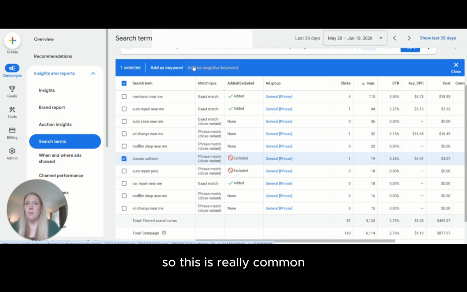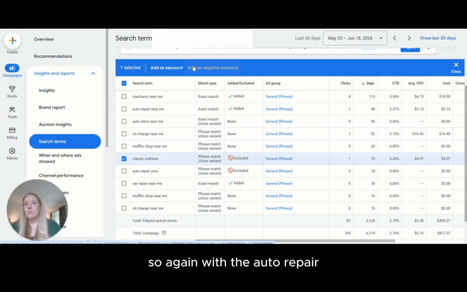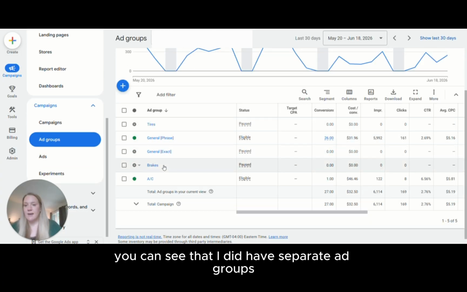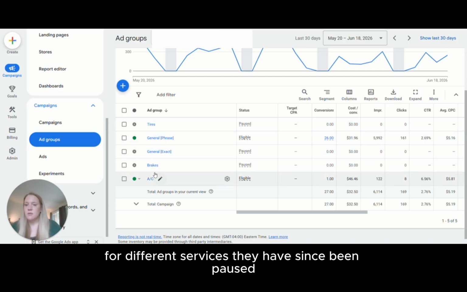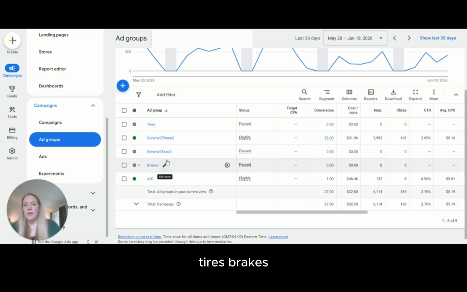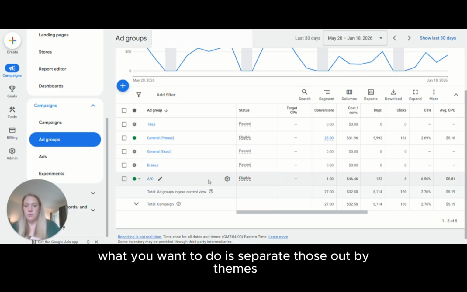This is really common when you've crammed too many different services into one ad group. Again, with the auto repair, if I go to my ad groups here, you can see that I did have separate ad groups for different services. They have since been paused. But if you have one ad group for all of these terms, tires, brakes, AC, your general car repair near me, it's nearly impossible to write an ad copy that speaks to all of those services and make it relevant to the searcher. So instead, what you want to do is separate those out by themes.